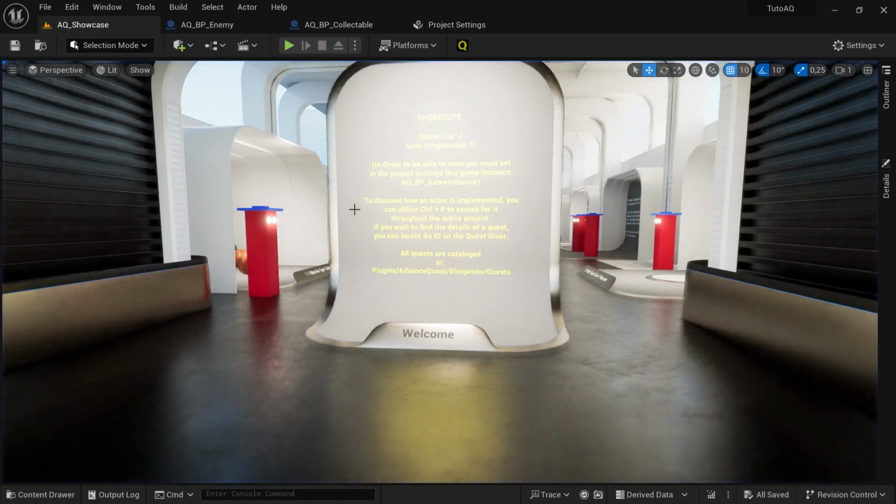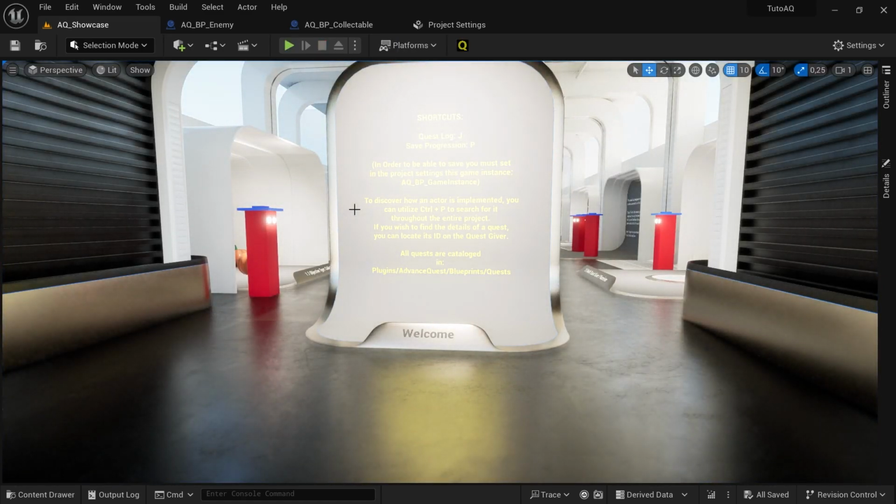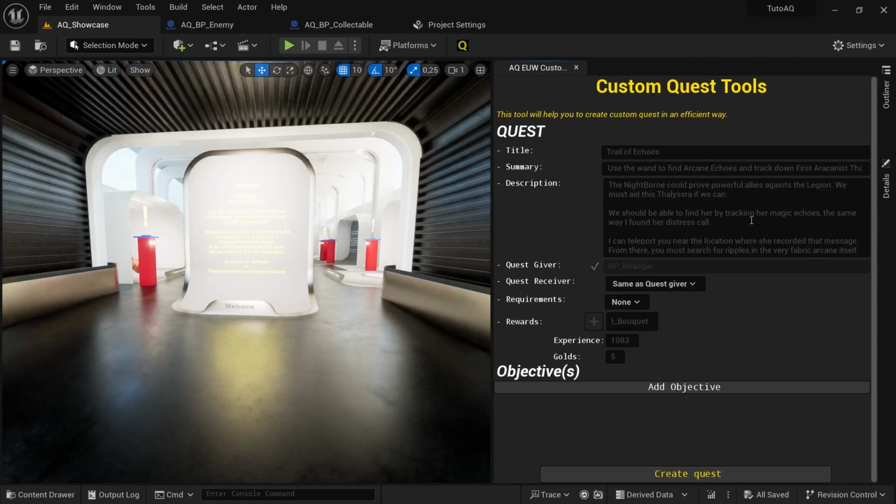And that's all for this video. The next two videos will be about the quest creation system, so with the tool to know how to implement, how to create the quest and the objectives.